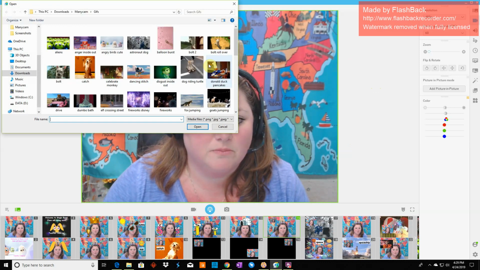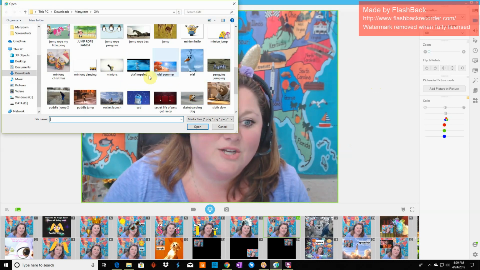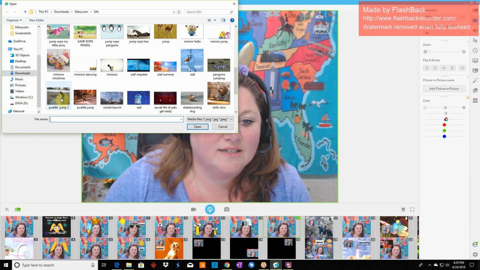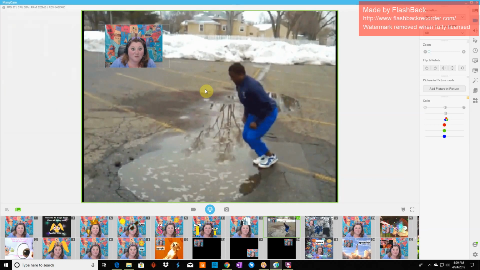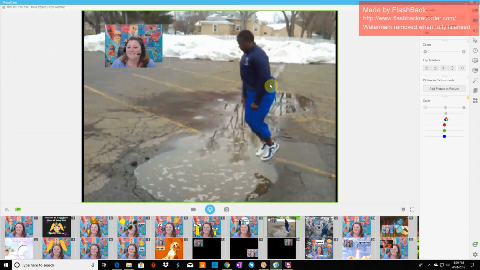Puddle jump is what I named it, right? I don't remember. All right, let's see here. All right, let's go with this. Let's pull that in here. And there's my puddle. Where did it go?